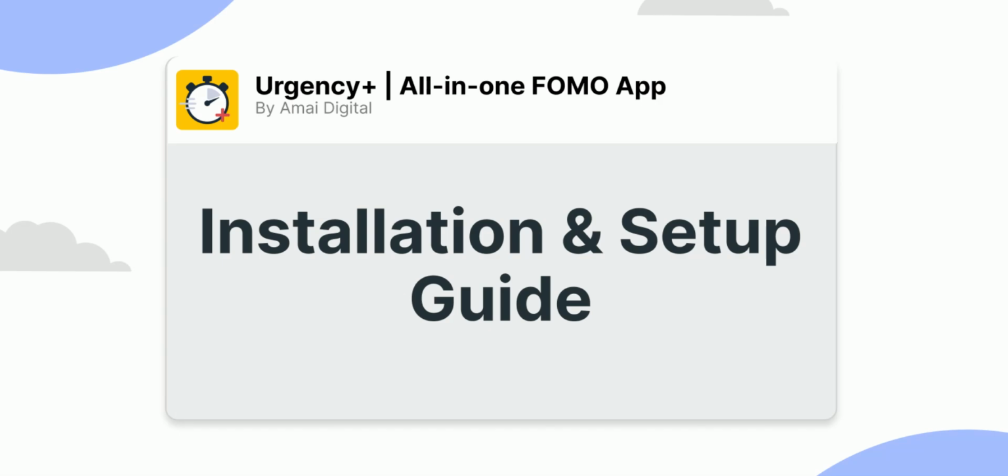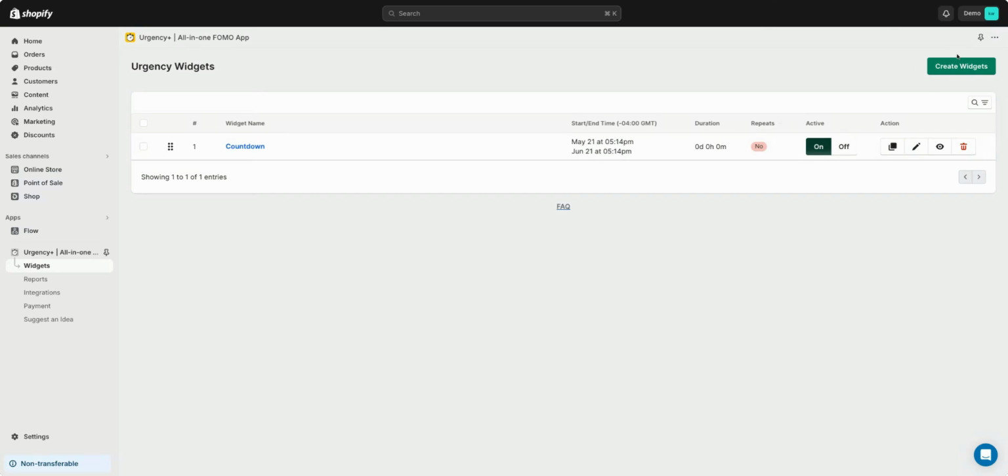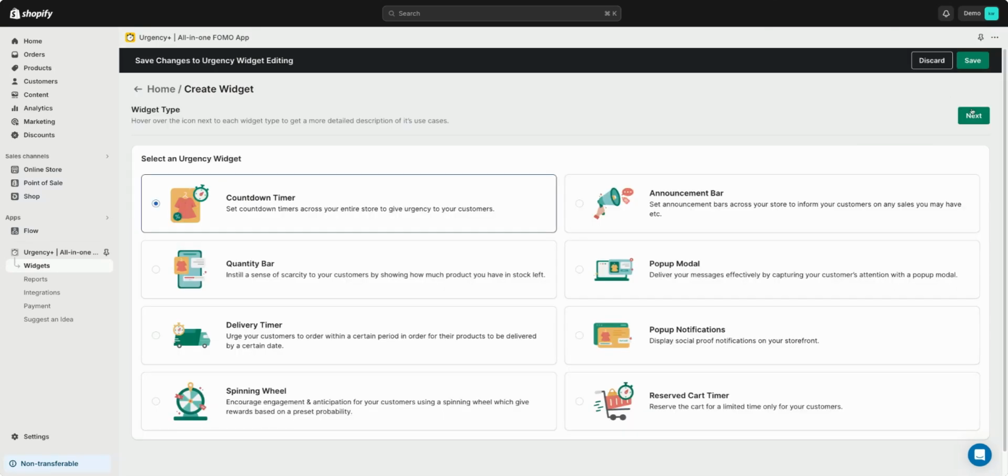Here's a quick guide on setting up and leveraging the core functions of Urgency Plus. After installing the app, you'll need to enable the app embed. Just click Enable to start creating your first widget. In the dashboard, click Create Widget and select Countdown Timer.